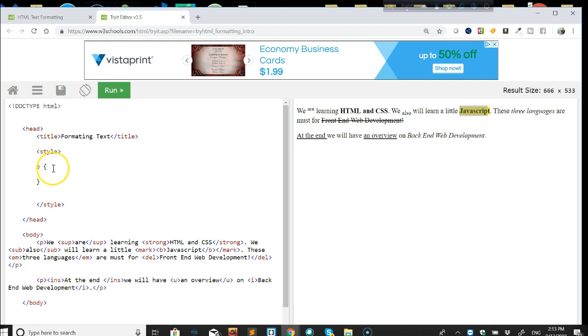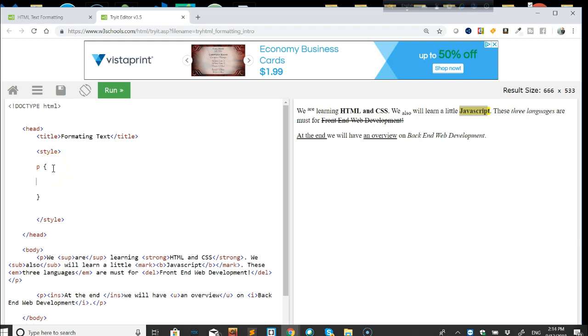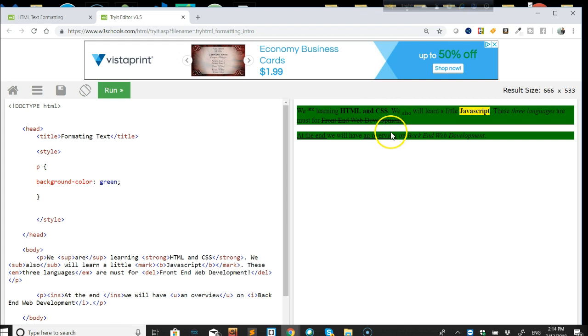So I want background color, say for example, background color. I want green. All right, if I run, I see the background has become green. As both of them are P tags, when I select the P tag as a CSS selector here, it's applicable for both P tags.